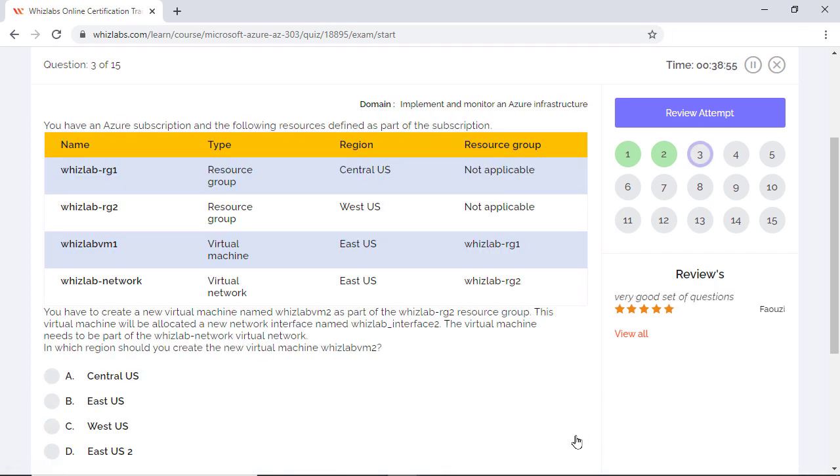In your Azure subscription, you have 2 resource groups, and VM1 in one of the resource groups and a virtual network for the VM in the other resource group.